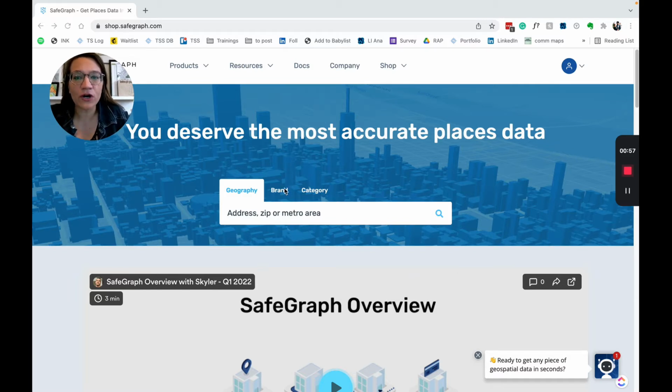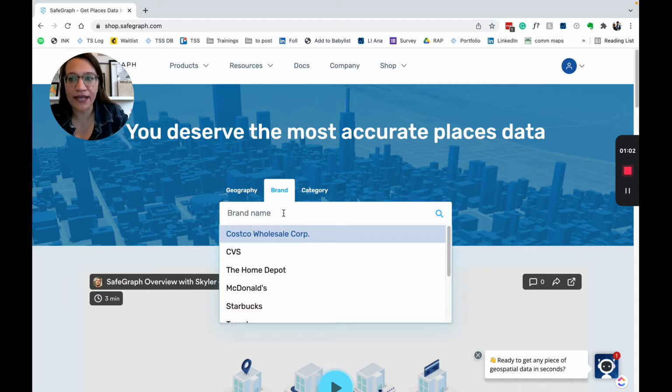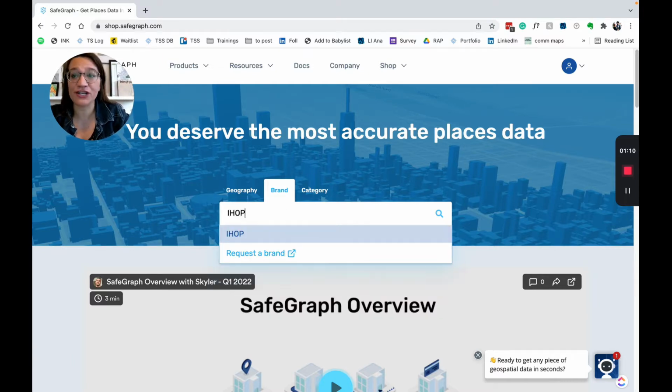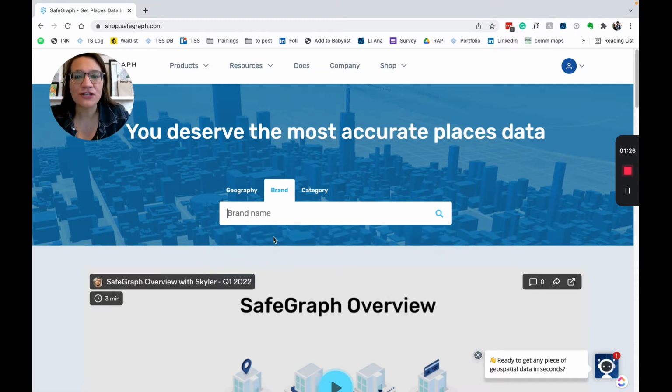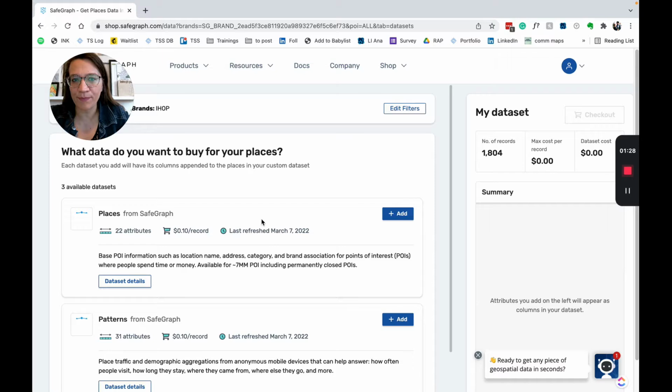So anyway, we're going to go right here where it says brand, and we're going to search for a brand. In this example analysis, we are working for Denny's, and we want to understand how IHOP performed. So I'm going to search here for the brand IHOP. Again, a thing that is really fantastic about the SafeGraph data is they have over 5,000 brands that they have already gone through and categorized. You can even go here and request a brand to be added.